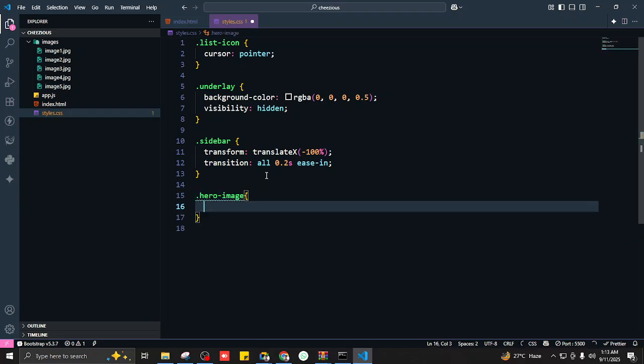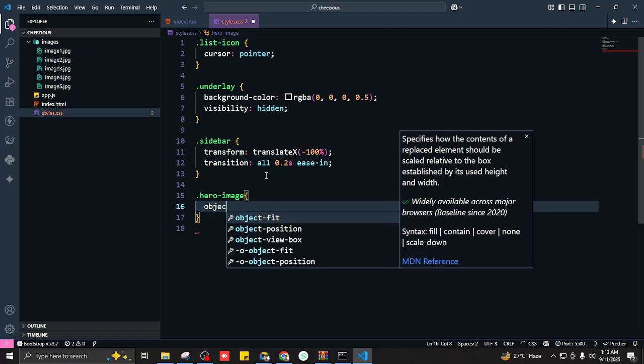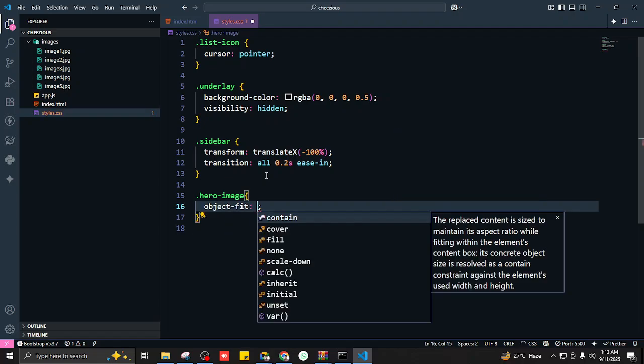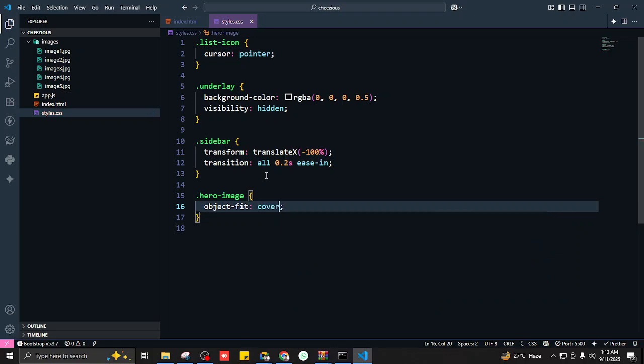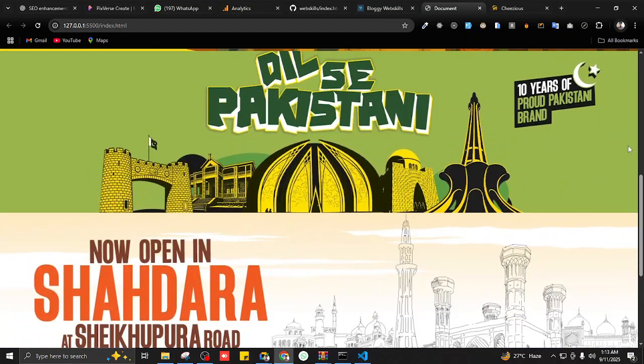Hero image, it was called object fit. Have you studied about this property? Yeah. So object fit, we want our image to cover the entire parent, so object fit to be cover. So now it covers the entire parent.